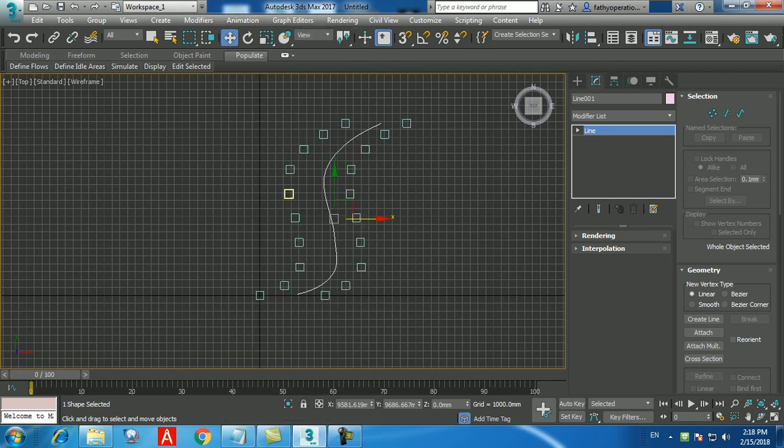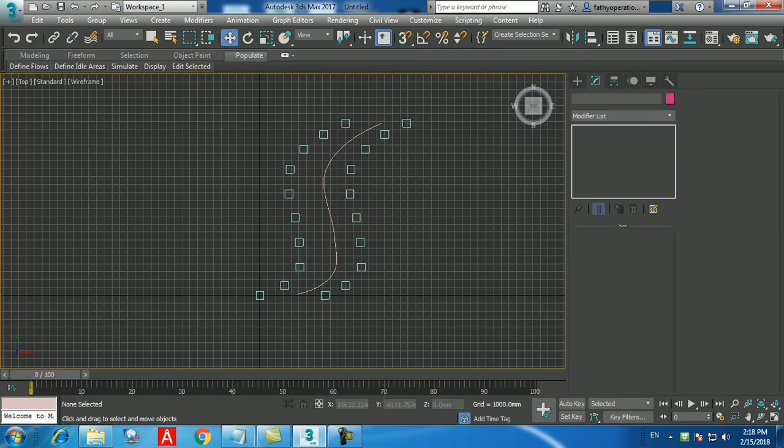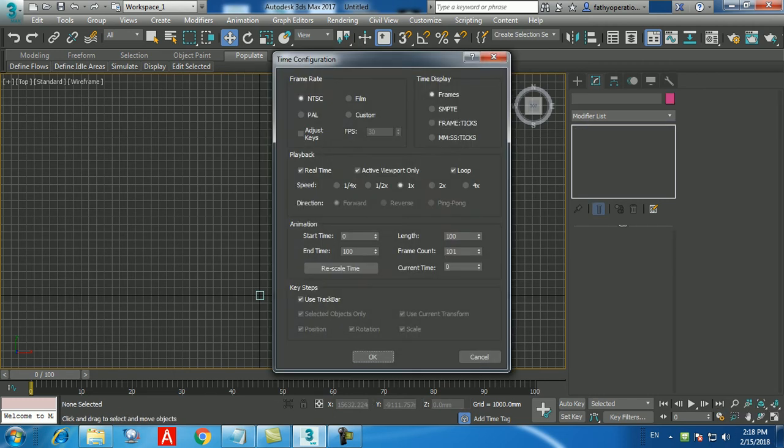Now before we go to the animation, we have only 100 frames. Let's make the frame little bit more. Click here on the time configuration. Make it custom 24 frames per second. And let's make up to 300 frames. End time 300. Click OK.